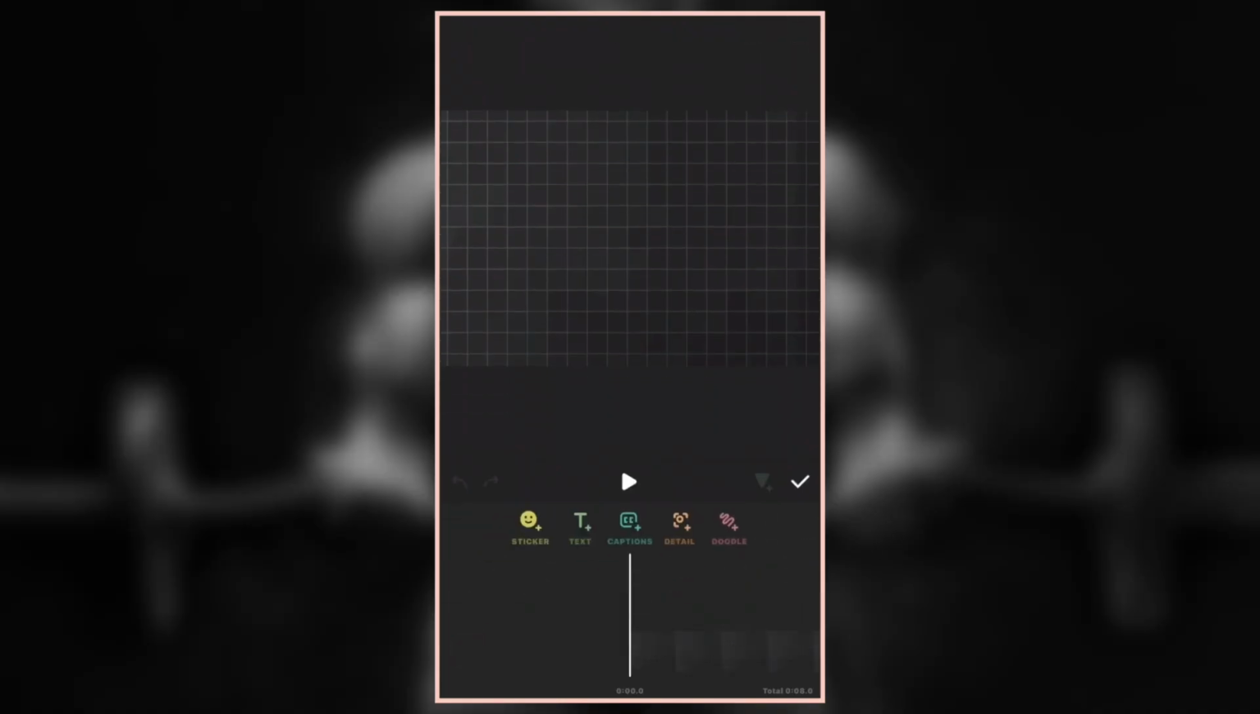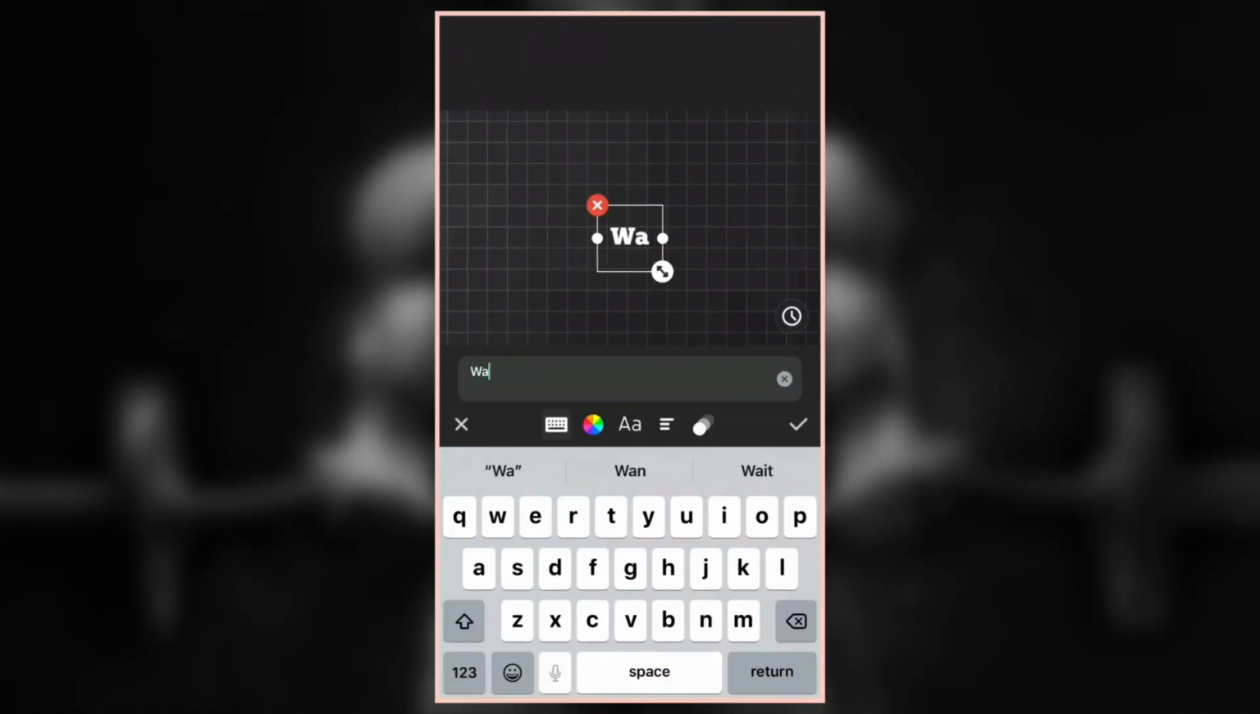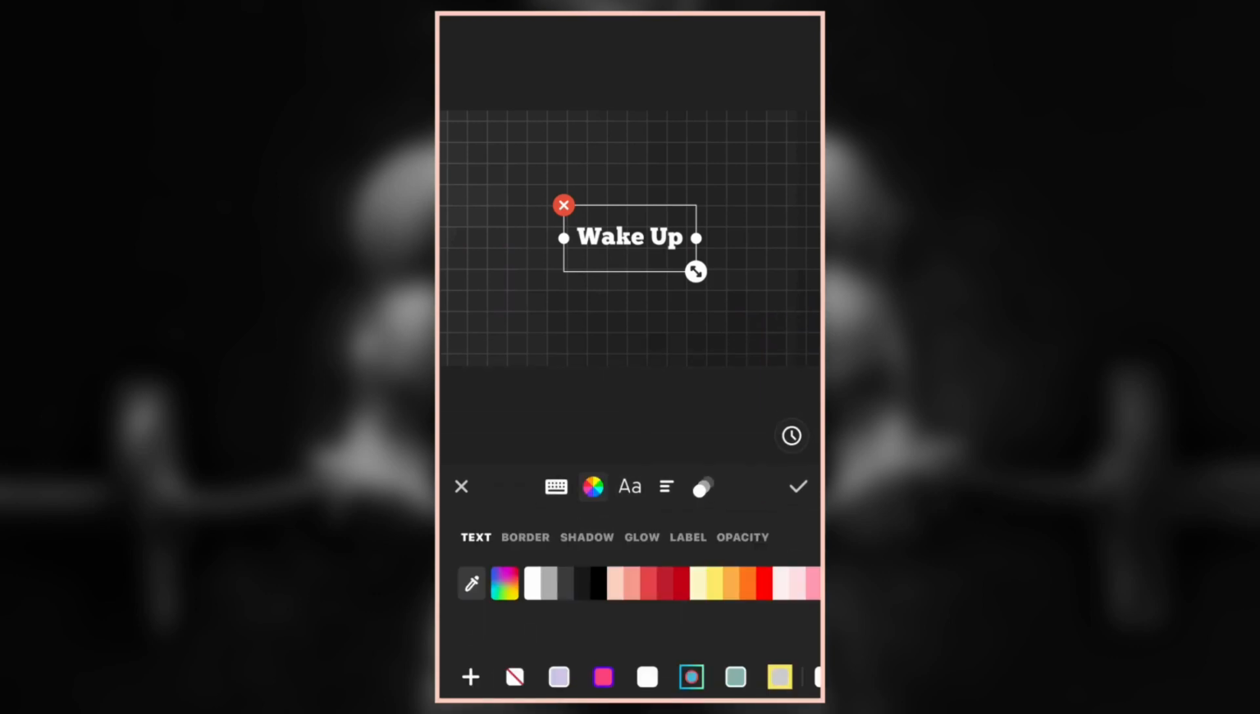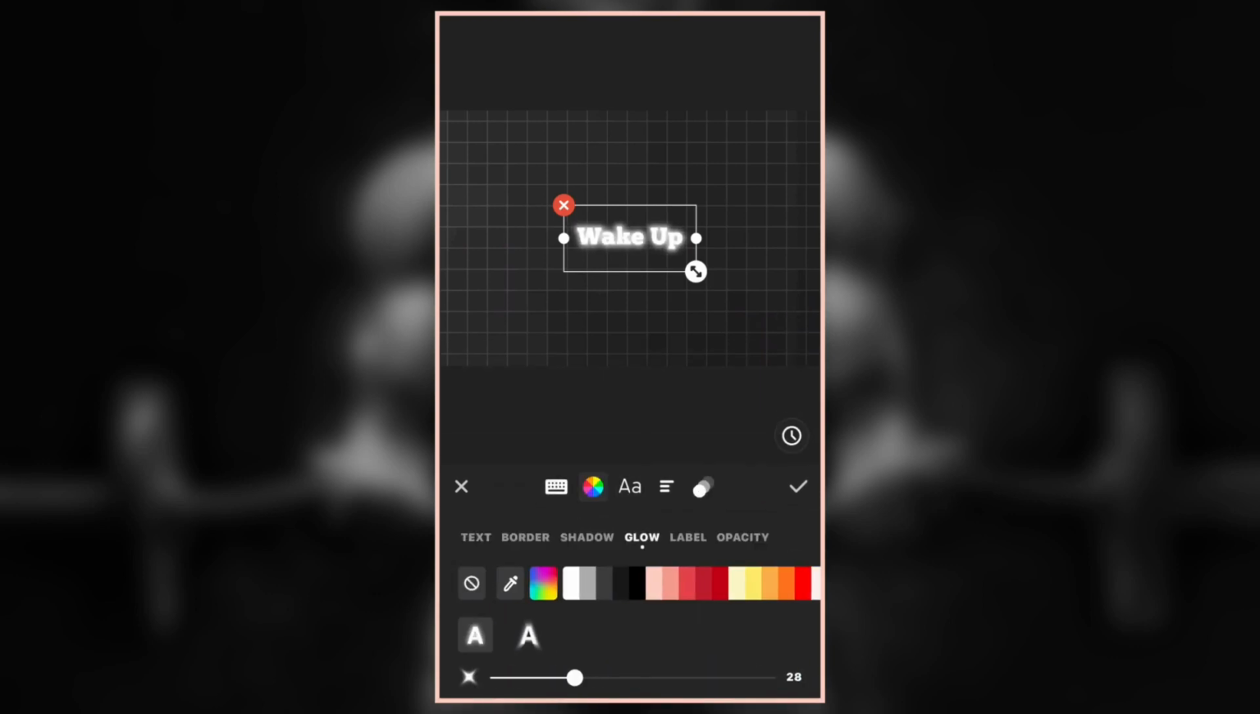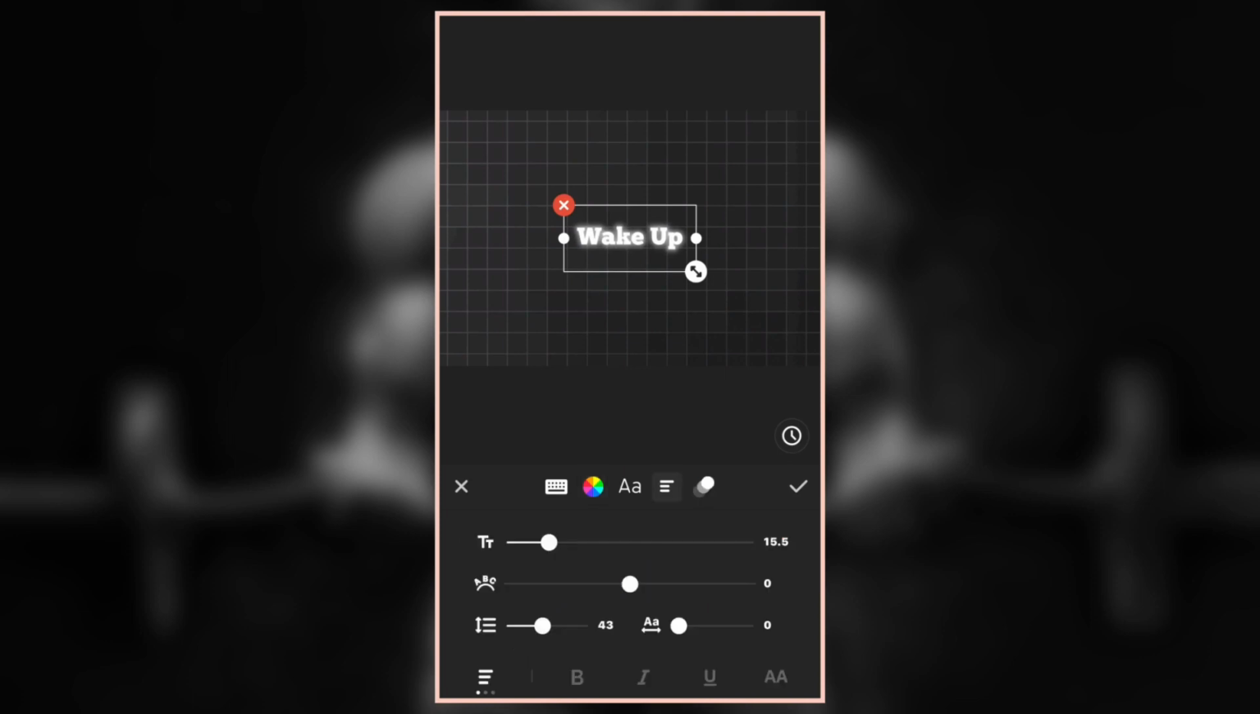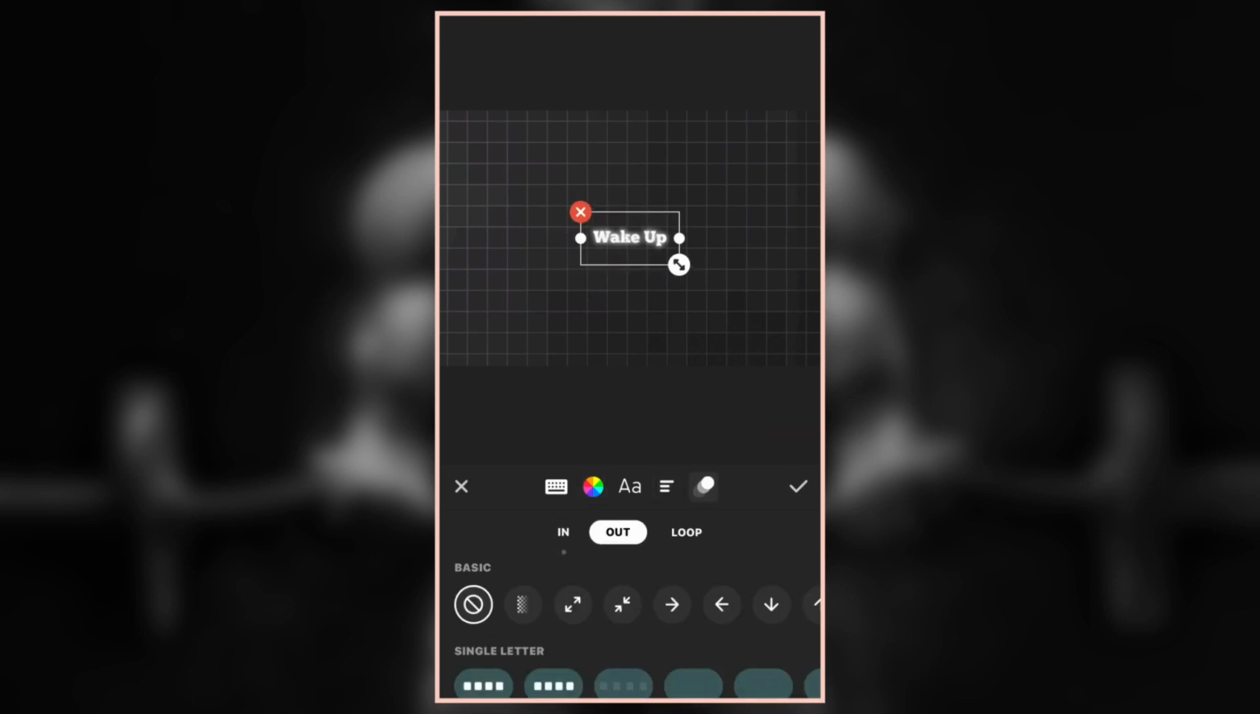Import a grid background into InShot. Go to text and type your daily workout. Change the font and add glow to the text. Adjust the text size. Go to transitions, add fading animation and no animation for out.